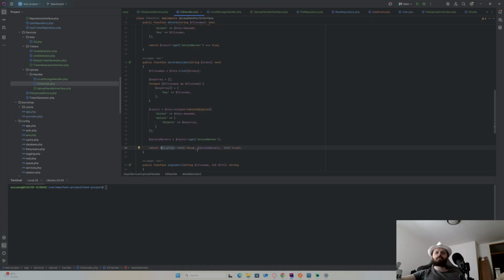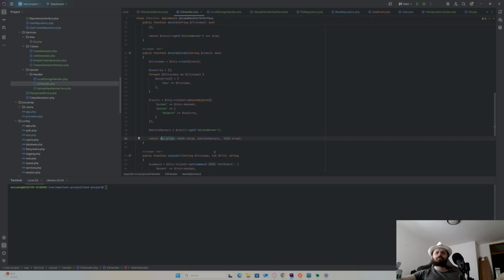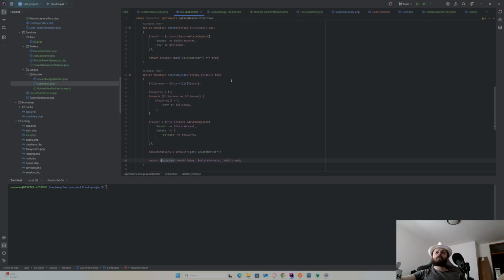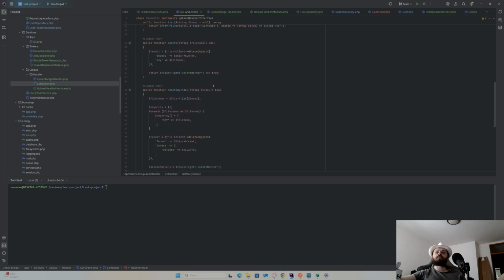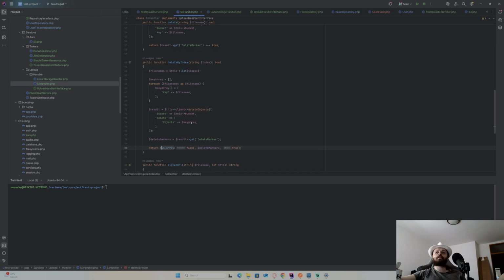So if there is a false in the array, then this should be false, right? Because there is a false in the array. If there is an array with no falses, just truths, then this could be false, and this is what is gonna be true, because false is not in the array. That's the correct one, and this is it. Now, this is how delete by index will work. Basically, just list all the files and put the keys from that index and delete them.